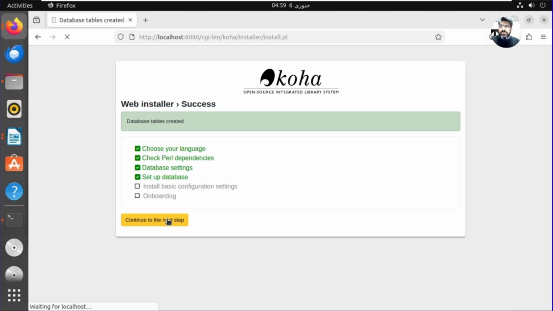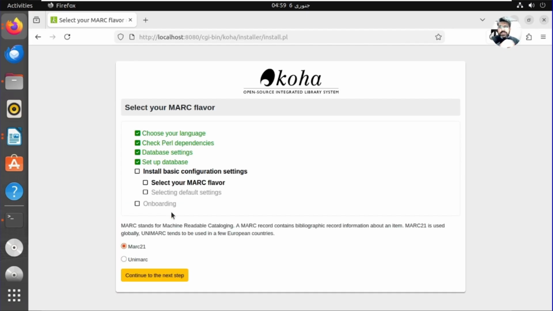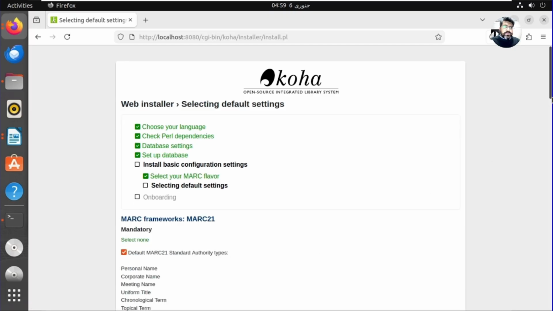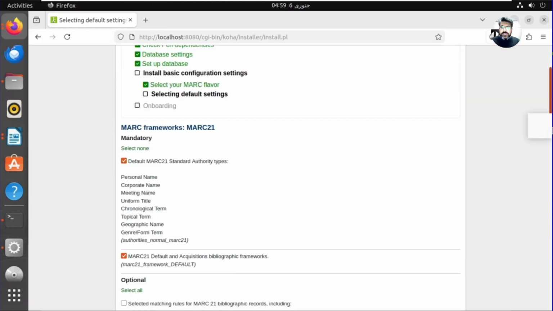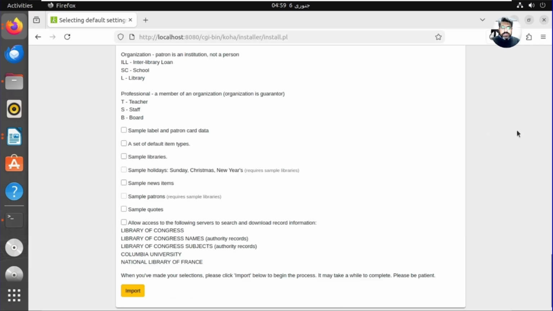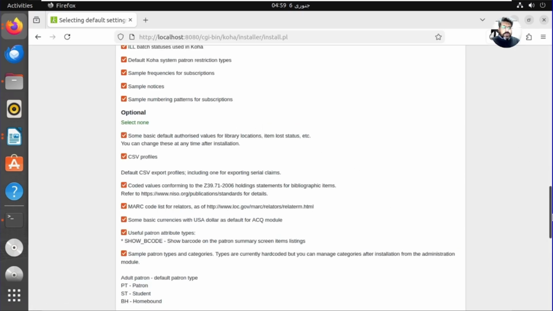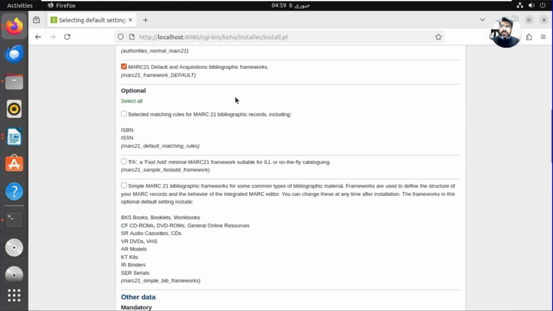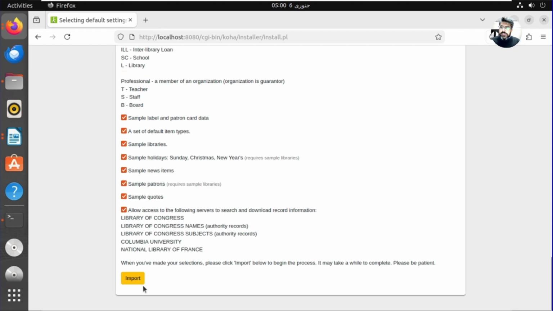Okay, so just press continue to the next step, and there you need to decide whether you are using MARC 21 or UNIMARC. Just go with MARC 21, and you can select what you want to install, optional. But I actually go with all. I need to work on the tutorials, so optional all, and optional all, and import.